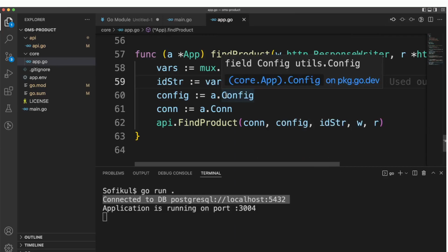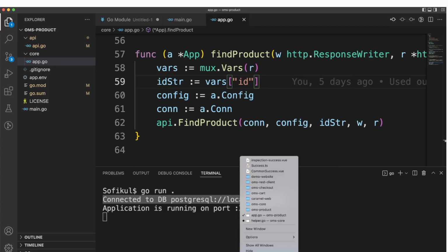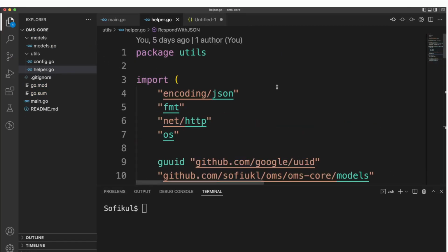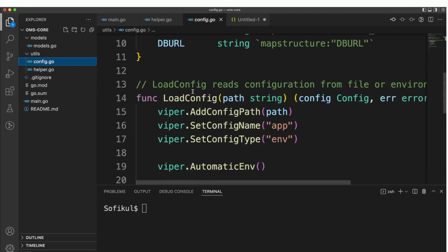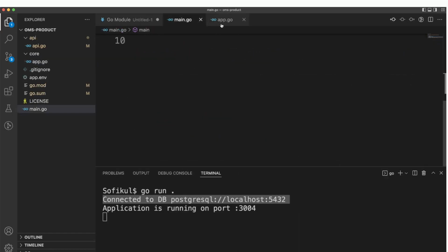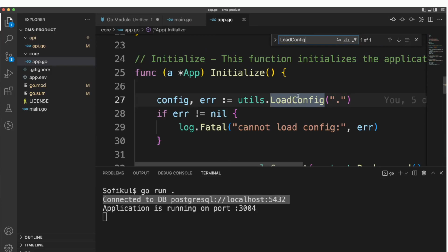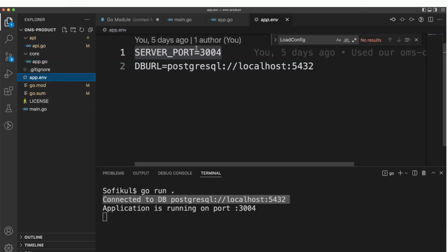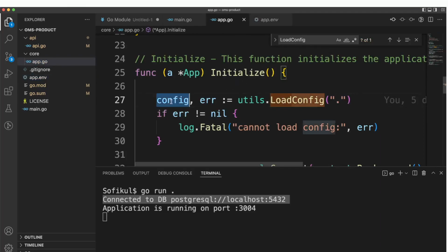Now I will tell you about the environment variable management. We are using Viper, and all the common codes are written in our OMS code. So we have this config.codes. We call this load config, okay, from our VMS product. Yes, this one utils dot load config. What it will do? It will read from the root, means app.env file, and it will give you all the content to you in this config.